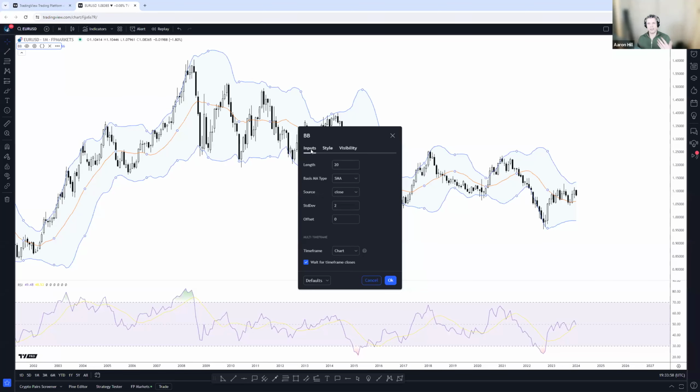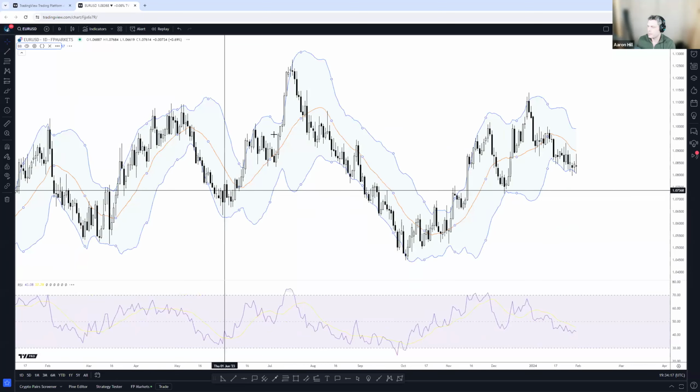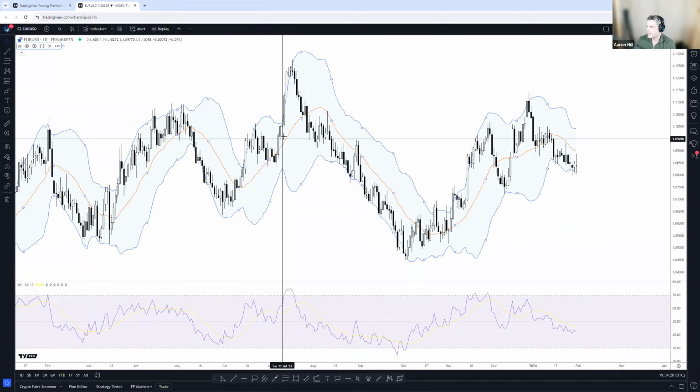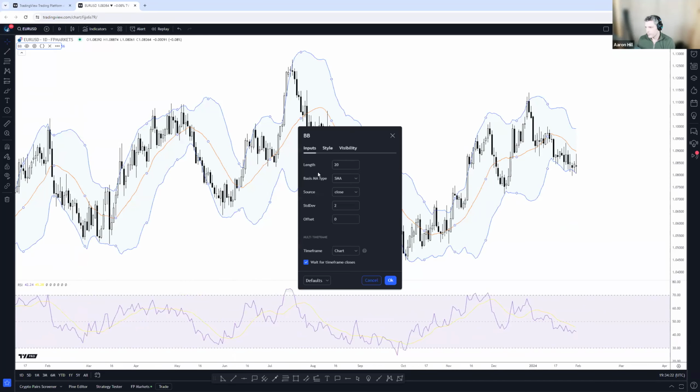As for the inputs, it's pretty normal stuff here, guys. What they mean by length in the case of Bollinger Bands is they're talking about the simple moving average. The default period is 20 periods, right? We are on the monthly time frame here. Let's switch to the daily because it's more realistic then. Let's click back onto this. So we have the 20 day simple moving average as the length. The basis MA type is the SMA, the simple moving average, which again is the default. And the source is the close, so we go by the closing prices.